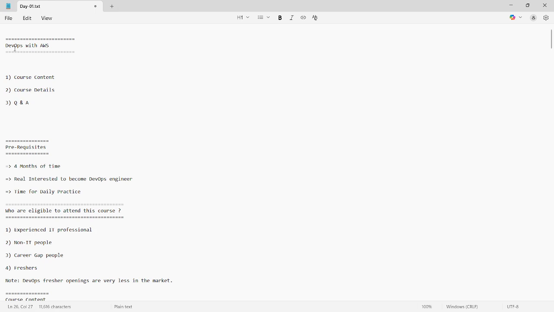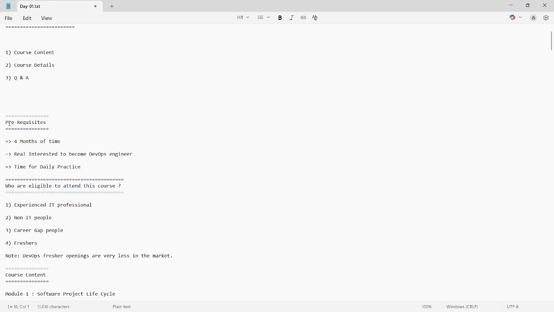We will discuss later exactly what DevOps is and what the roles and responsibilities of a DevOps engineer are. Then the prerequisites: there are no prerequisites. You have to spend 4 months on this course, if you are really interested in joining us to become a DevOps engineer. Time for daily practice is a must here.